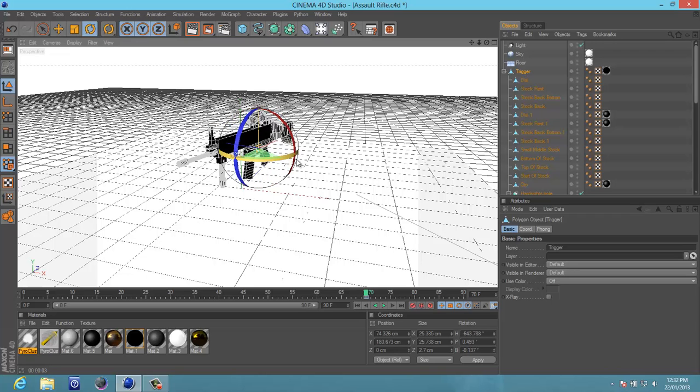It will not be this gun. It will be something similar, because this one took way too long to make. Okay, so that's basically all I have for you right now. I am going to put up more tutorials on Cinema 4D.